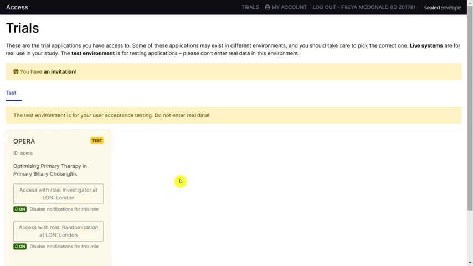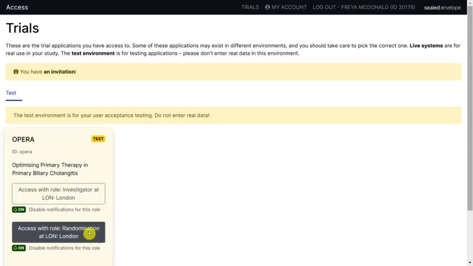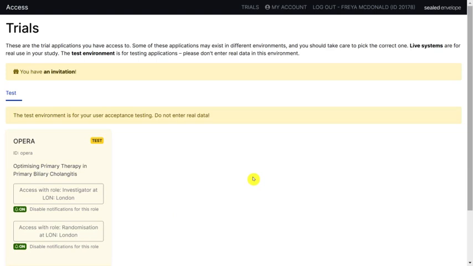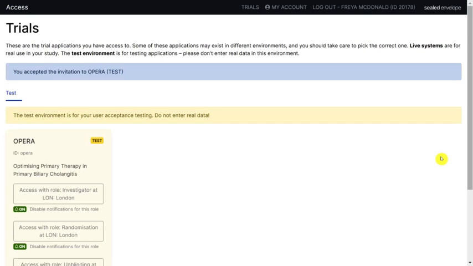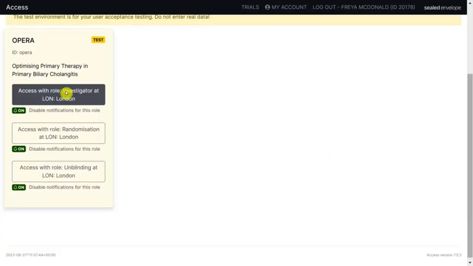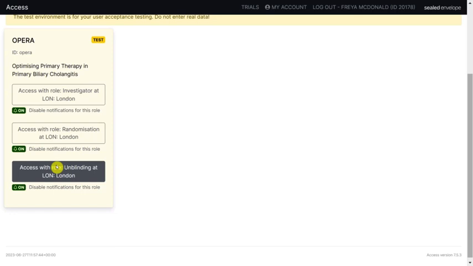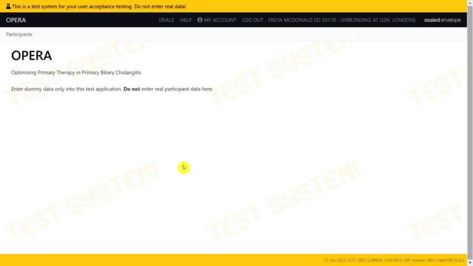At the moment, the only roles we can see for Freya are Investigator and Randomization. This is because Freya has been invited to an unblinding role but has not yet accepted it. At the top of the screen there's a banner that says you have an invitation. You click on that link and all of the open invitations will appear. There is the invitation for the unblinding role, so we click accept. Now Freya has 3 roles, one of them is unblinding, so we click on access with role, unblinding. This takes you to the home screen for the trial.